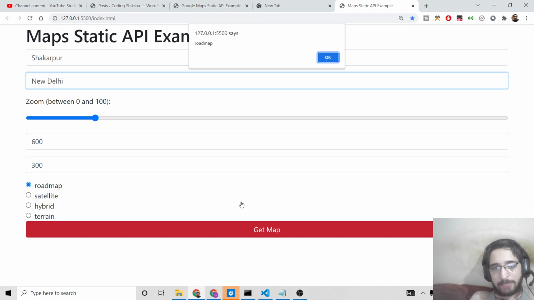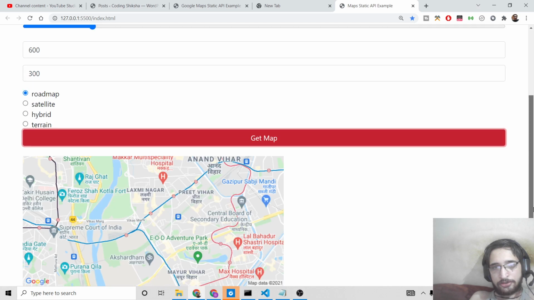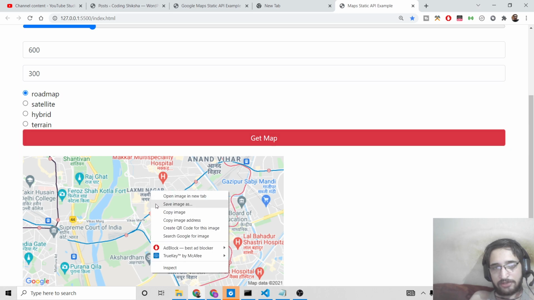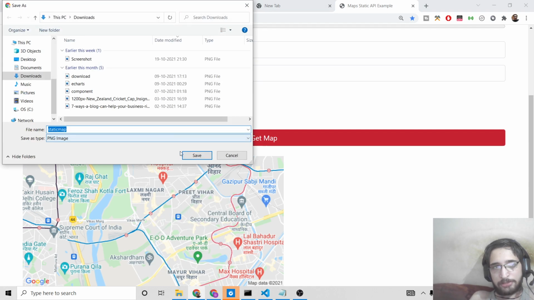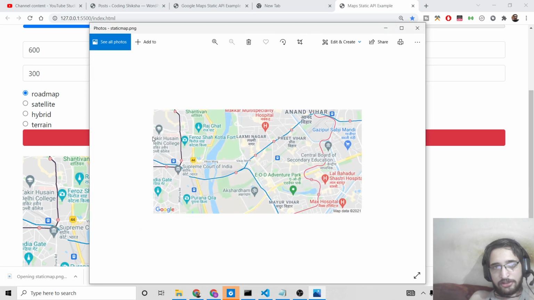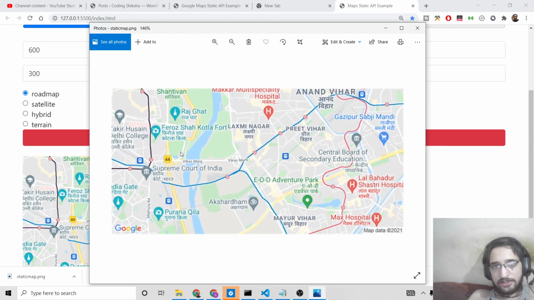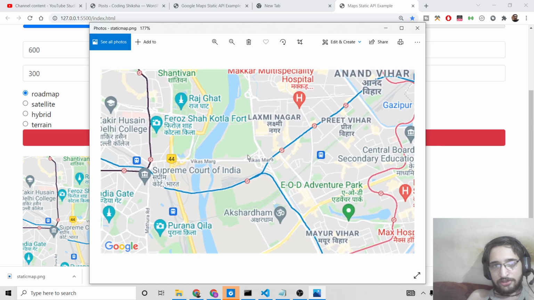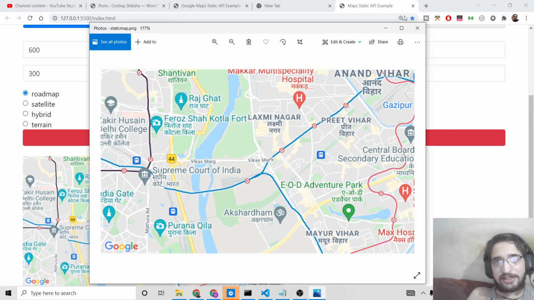If you click the get map button here, you will see it shows this image of the Google map. It's a static image. You can save this image onto your computer. Simply click save and it will download as a PNG image. Now you can open it locally inside your computer. This is very useful in situations where you want a snapshot of Google Maps. So this API, the Google Maps Static API, is very useful.